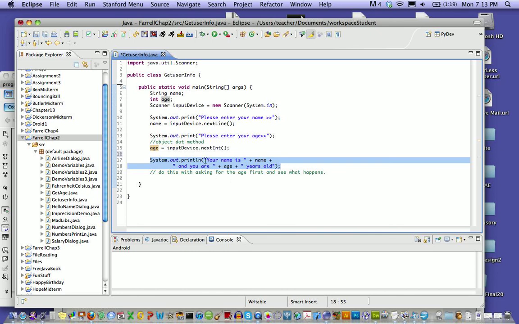System.out.println, and we're going to pass a literal string into the parameters. Your name is. We're going to do some concatenation here. There it is, concatenation. We're going to concatenate the name variable to a literal string that says your name is, and then we're going to concatenate another literal string to that, plus the age variable, plus another literal string. So we have 1, 2, 3, 4 instances of concatenation.